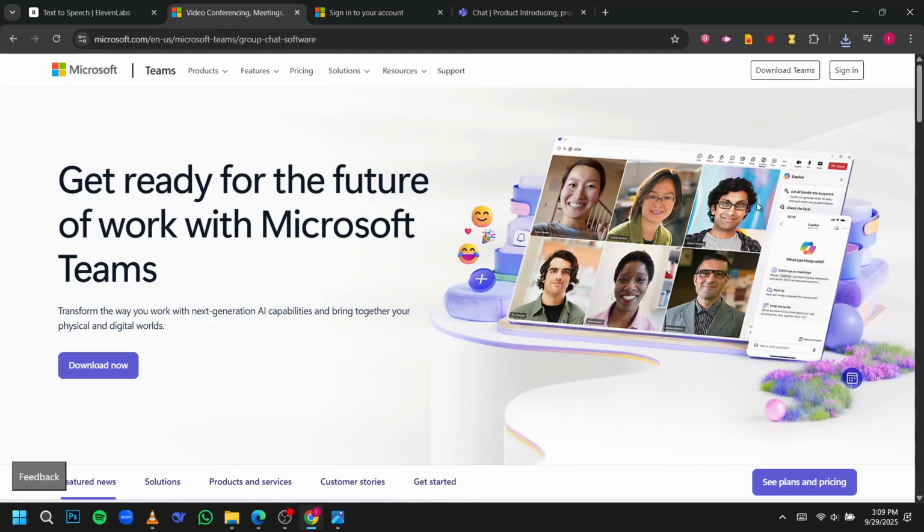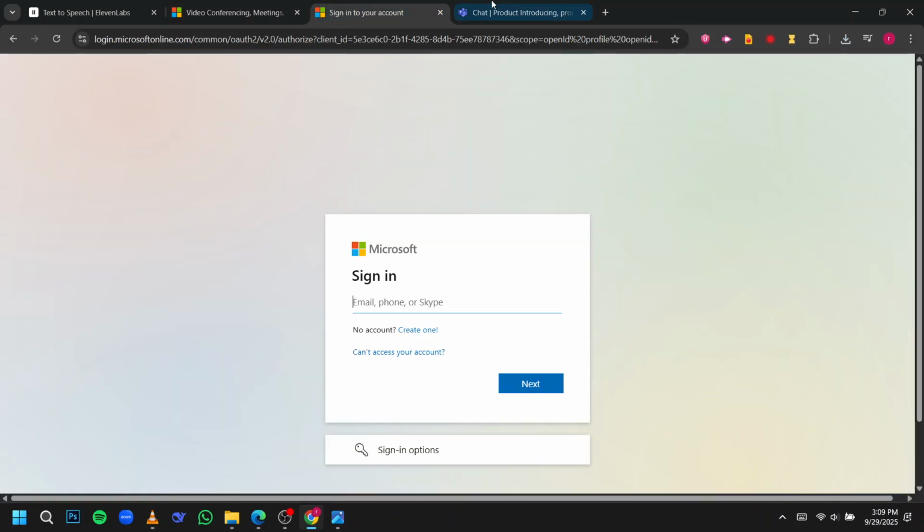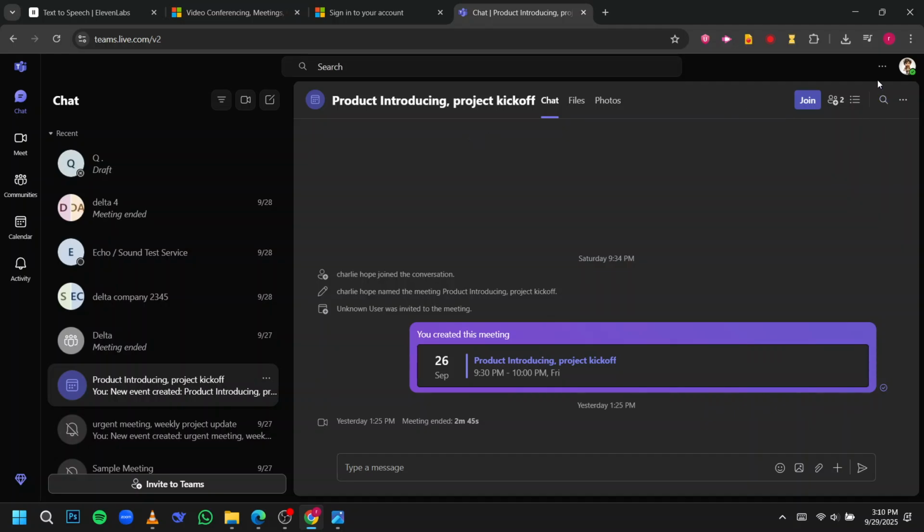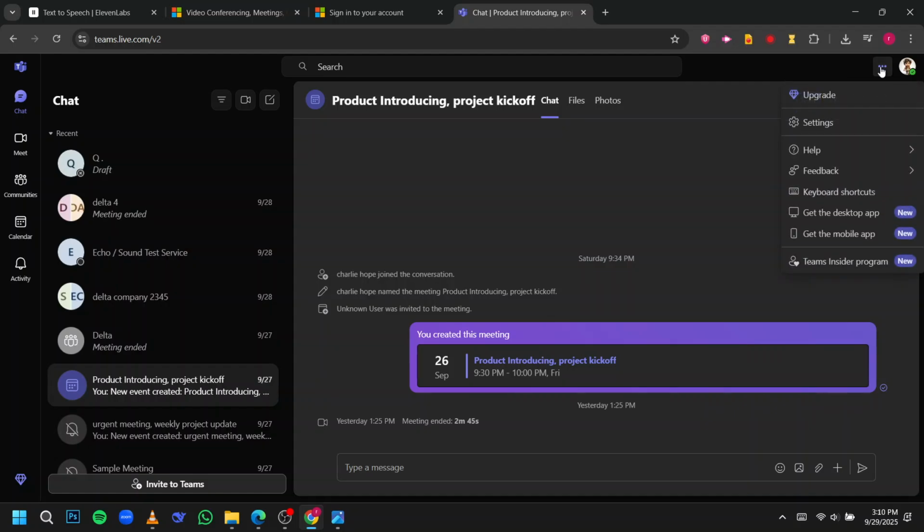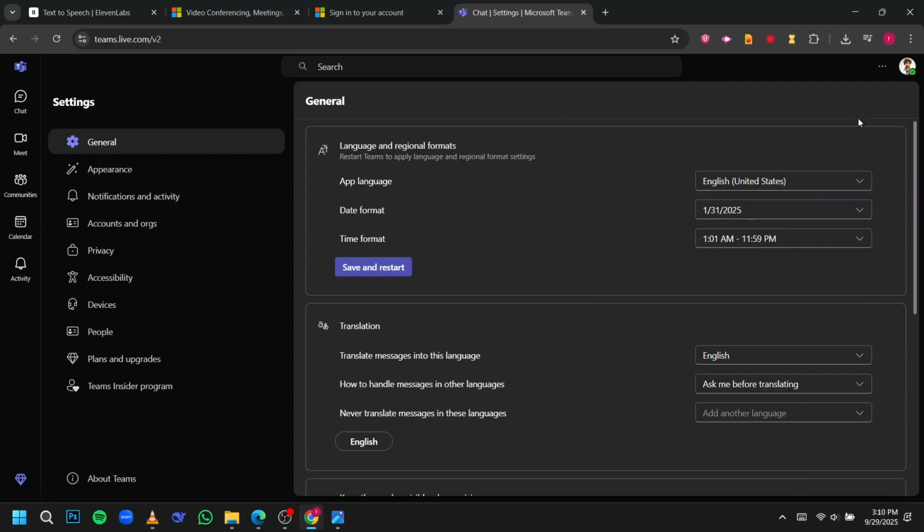First, open Microsoft Teams and sign in with your account. Once you're on your main dashboard, look to the upper right corner of your screen. You'll notice a set of 3 dots, often referred to as the More Options menu. Go ahead and click on it. From the drop-down menu, select Settings. This is where you'll find a variety of tools to personalize your Teams experience.